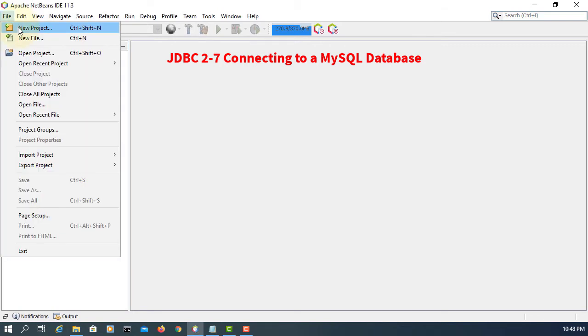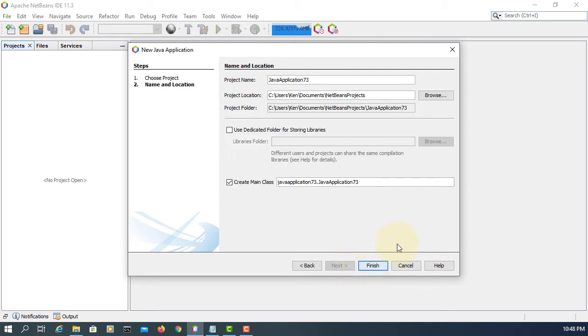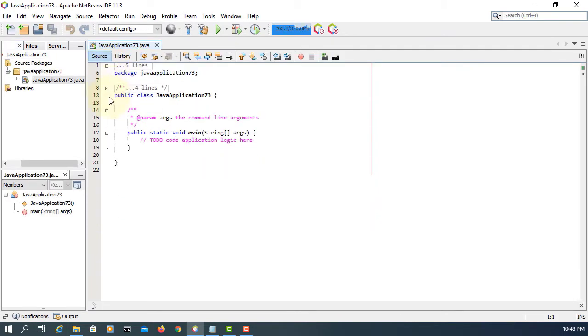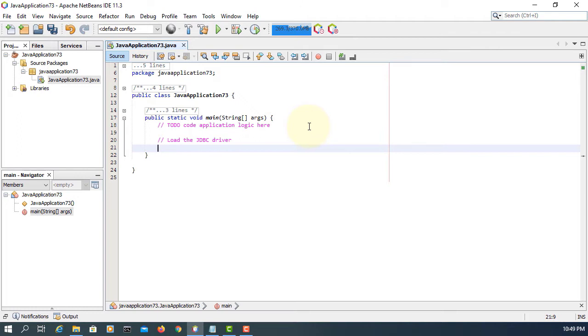In this tutorial, I'm going to demonstrate how to use a database with NetBeans. Then there will be a series of SQL statements. The first thing you need to do is load the JDBC driver, or database driver, so that you can connect your Java application to your database. So let me start with loading the JDBC driver.